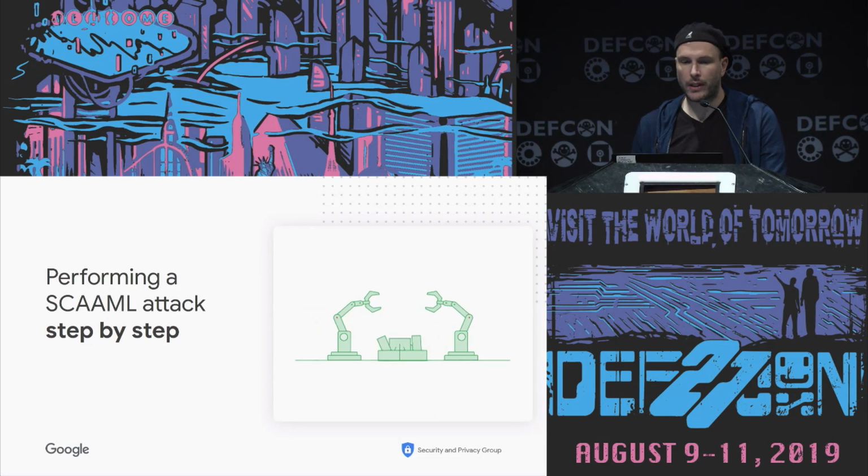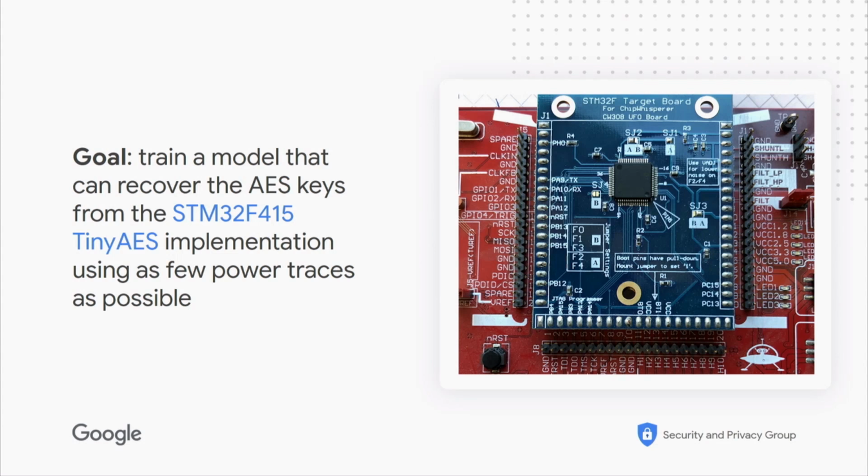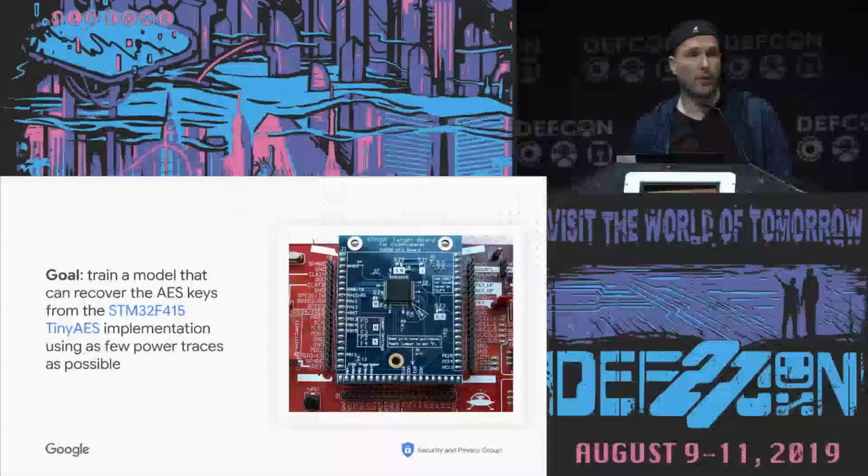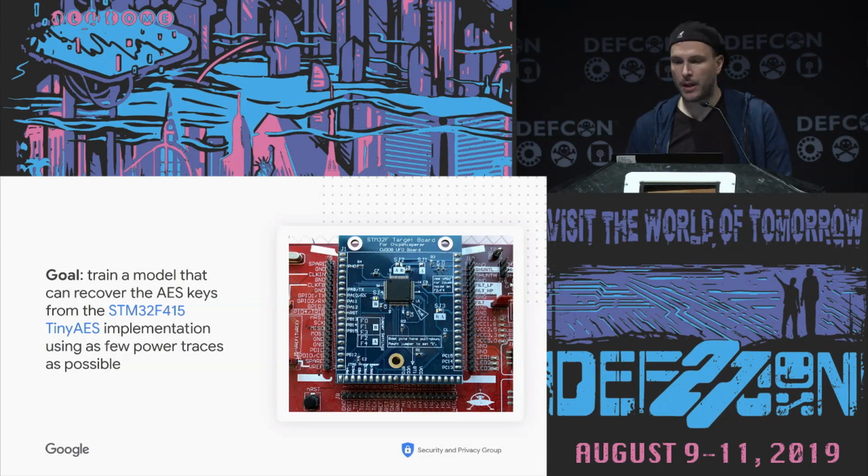So the first thing to decide is what we're going to attack. And for this presentation, we selected a chip, which is the STM32F415. This is one of our favorite boards because it supports a lot of software implementations, but also has hardware implementations you can run on it. So we can compare hardware protected AES versus software ones and try to test many of those. And for the implementation, we're going to use Tiny AES, which is an unprotected version of AES because that's the easiest one to attack and that's the one where you're going to get the best result.